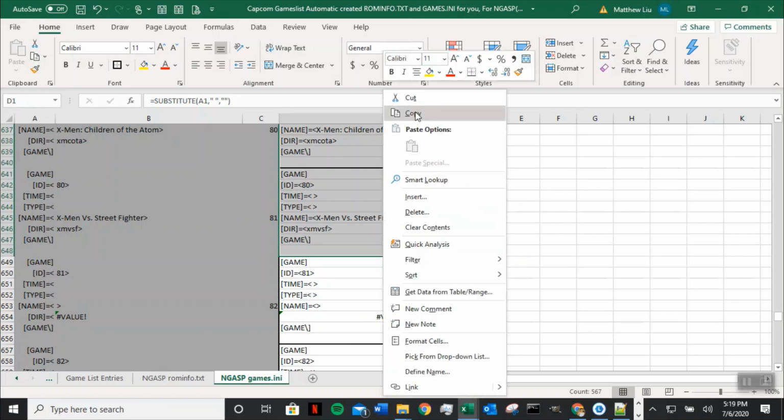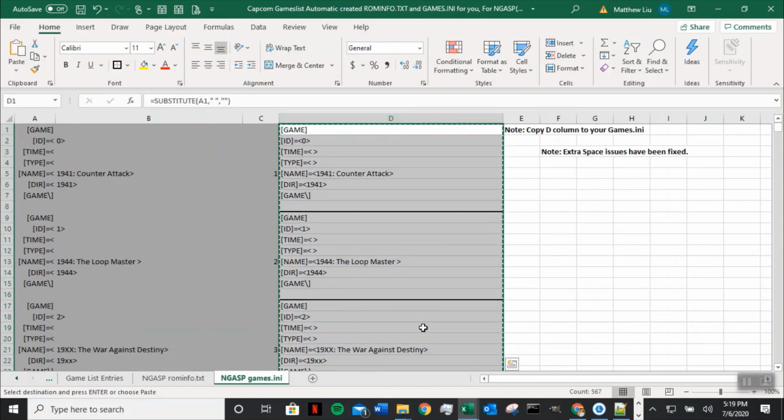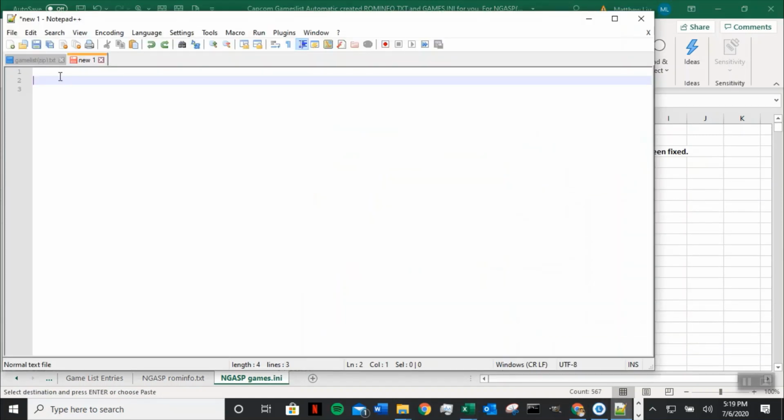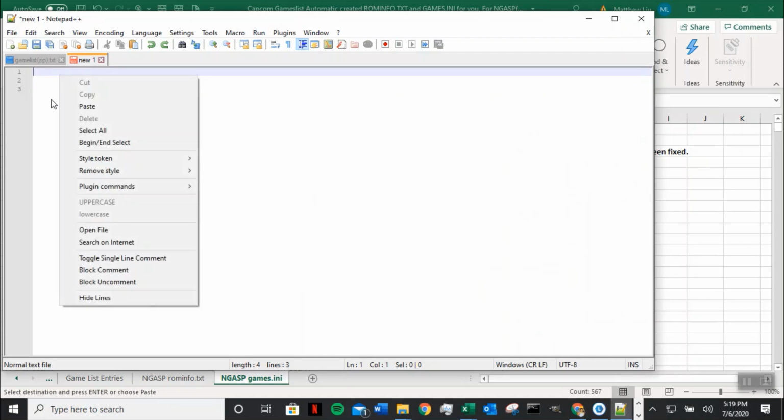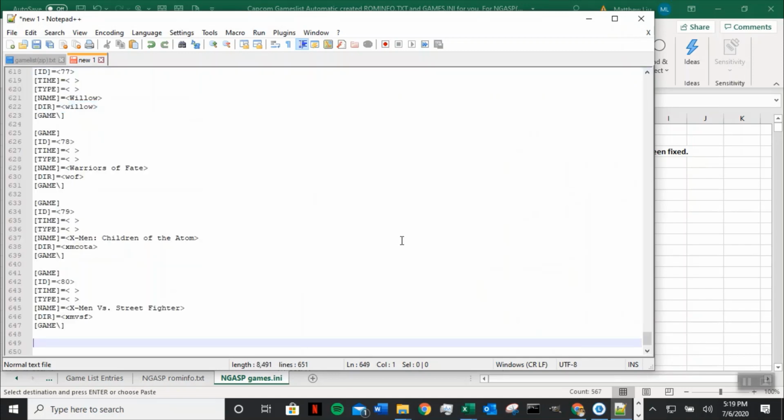So you just do copy. Okay, so if it's a brand new list, you just rename it to game list and then put it into a location you need to put it. So you go paste. Don't need to worry about any space. The space problem is done. It's taken care of. See, no space issue.